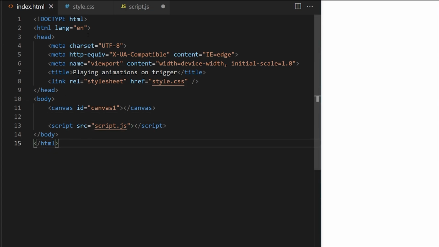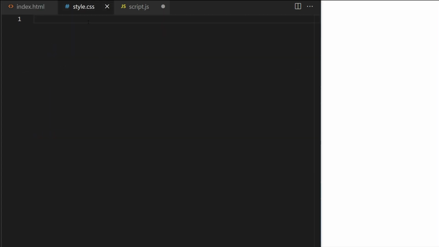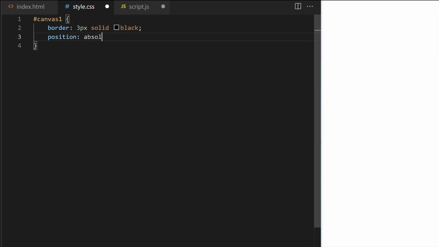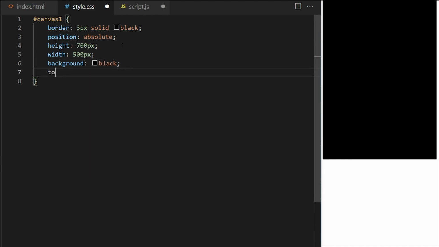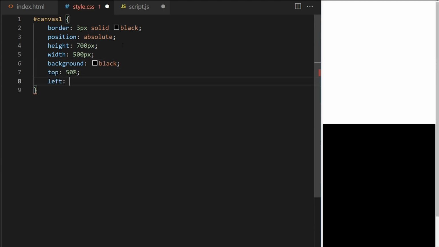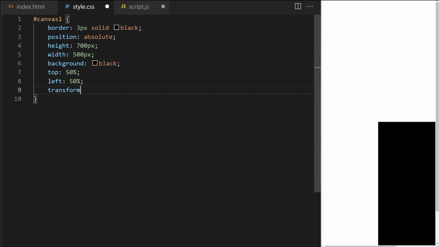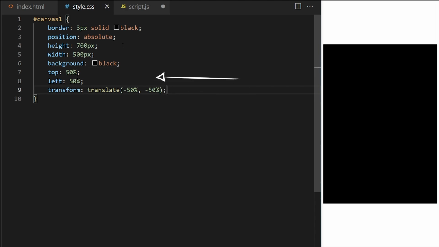All I need to do in style CSS is to position my canvas element, so I target it with ID. I give it border 3 pixels solid black, position absolute, height 700 pixels, width 500 pixels, background black. Let's center it, so top 50%, left 50%, and transform translate -50%, -50%. This trick will only center elements that have position set to absolute, as we do here on line 3.